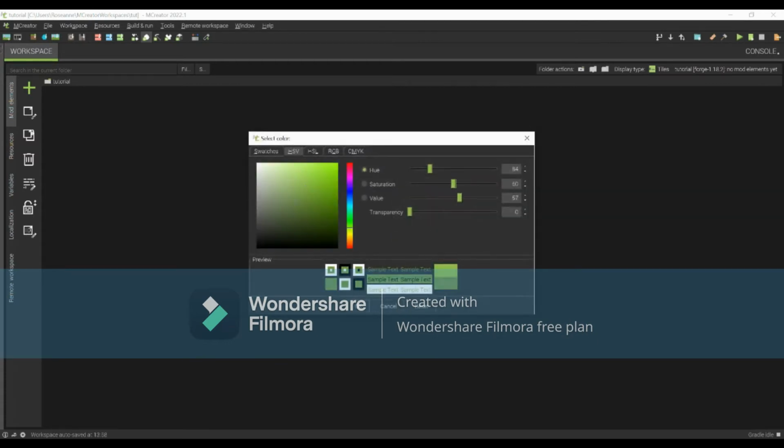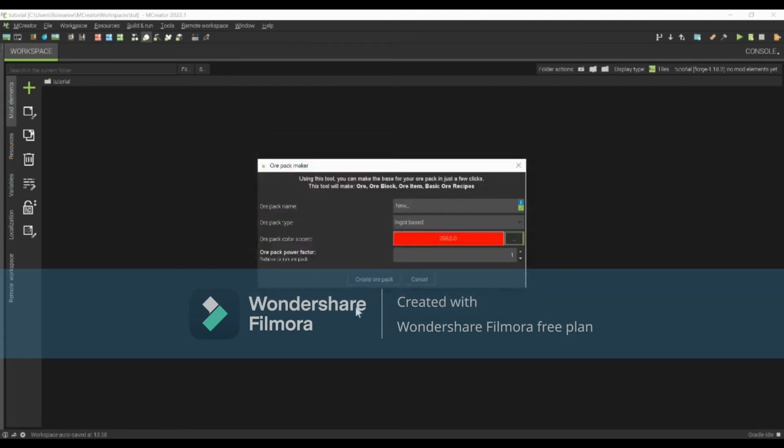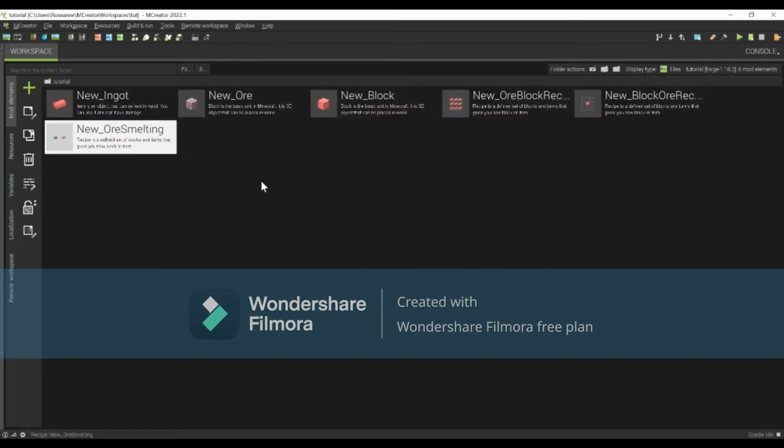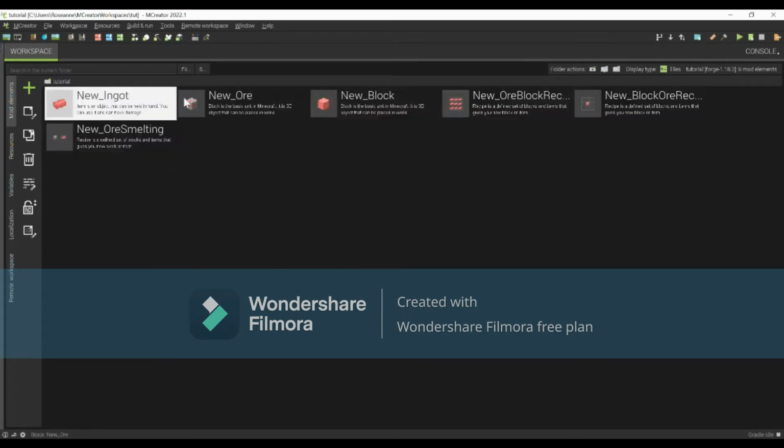Now we want to do the color, I'm gonna do just the red color. I don't know what that means. Or this is like how hard it is, I think. I don't know what that is anyway. Just create ore pack.